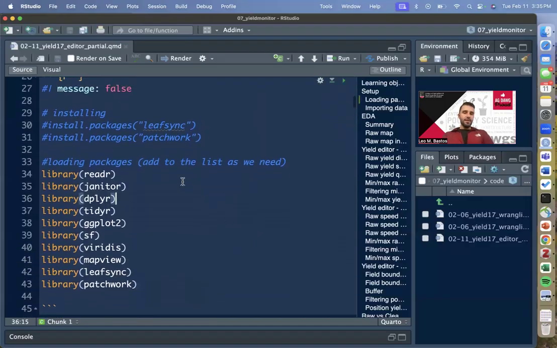So this is the list of packages we're going to be using today. I think you may not have Leaf Sync.